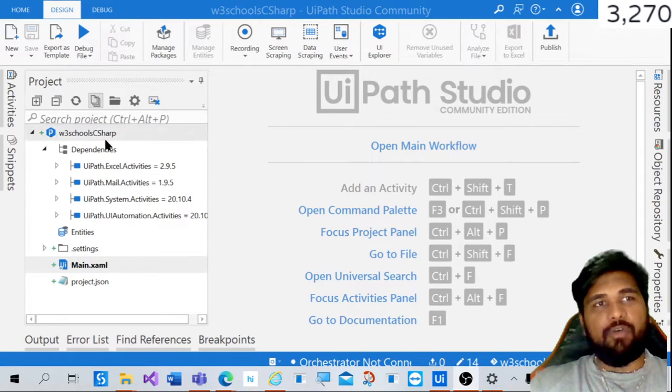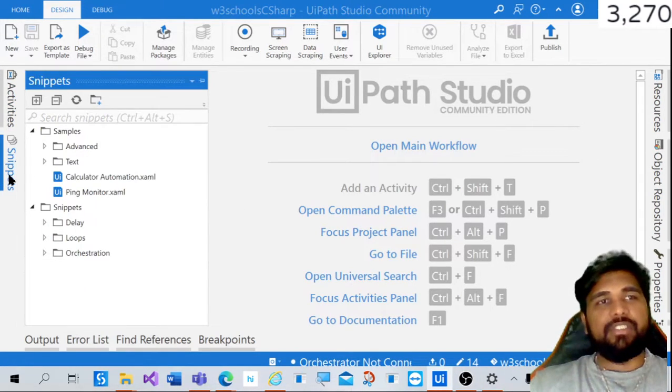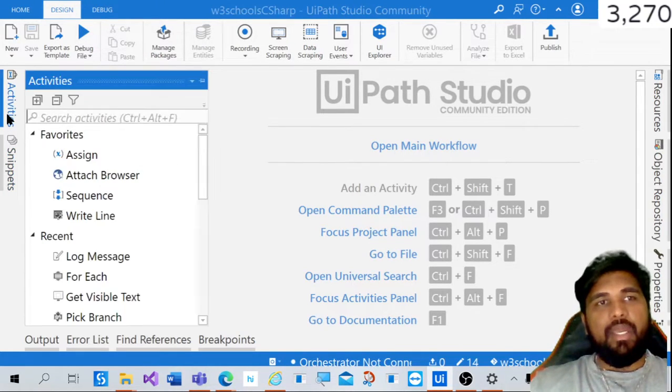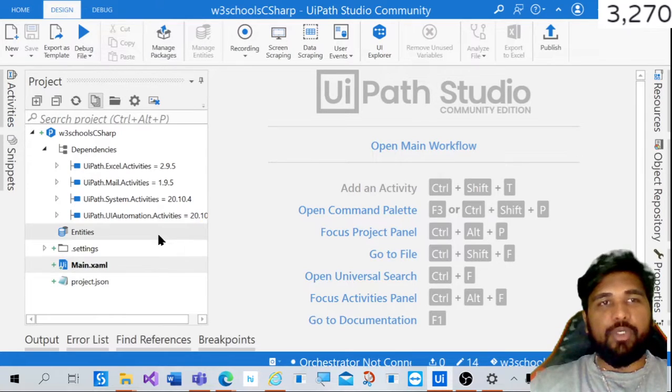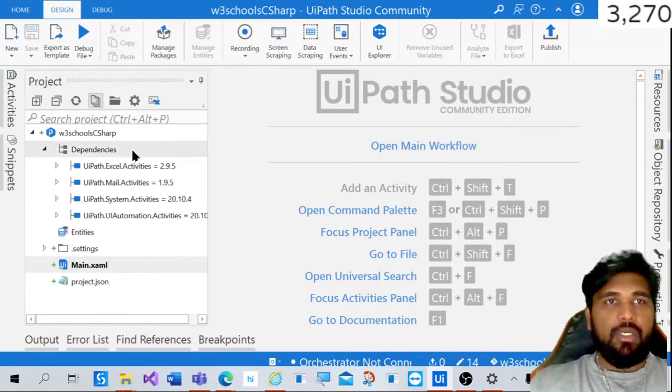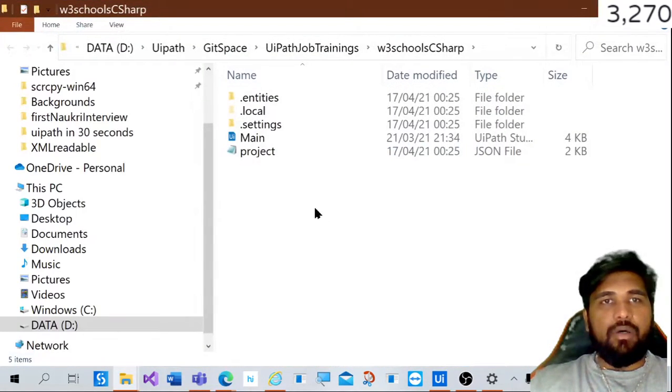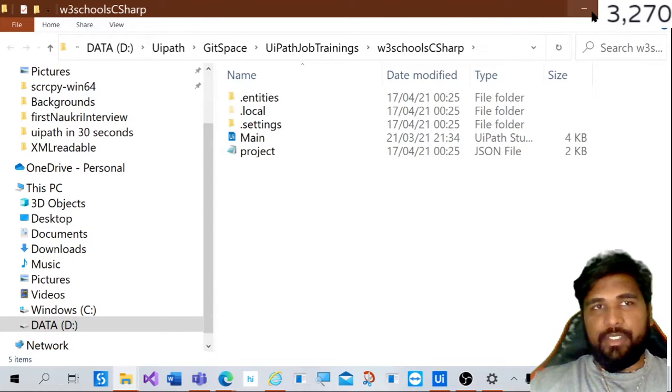On the left side, we have activities and snippets. Snippets are pre-built code that we can utilize. Activities are the main blocks which are used to build an automation flow, and in the project you can see the project structure, and all my code will be available here.